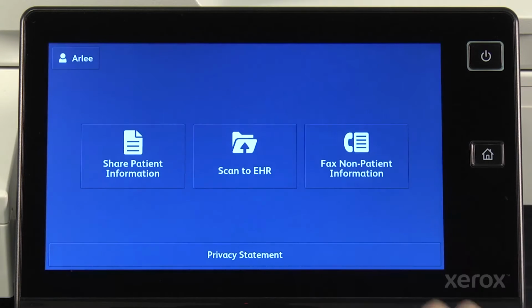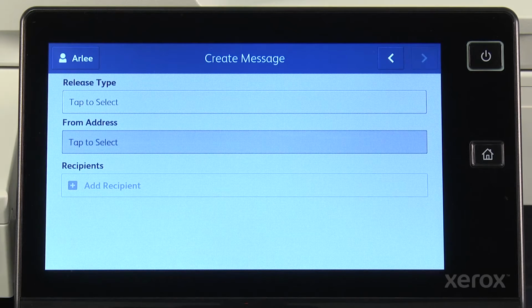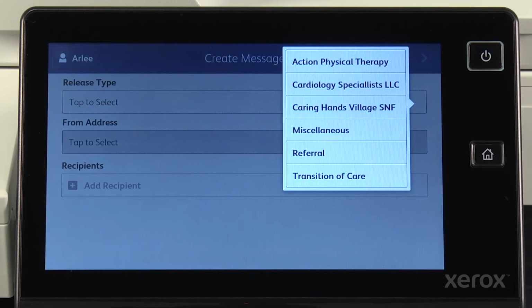After logging in, I select the Share Patient Information button, then the Release type. I can set up different release types for all of the providers in my community, where we commonly release patient information. So in most cases, with a single touch, I select where the document is going.